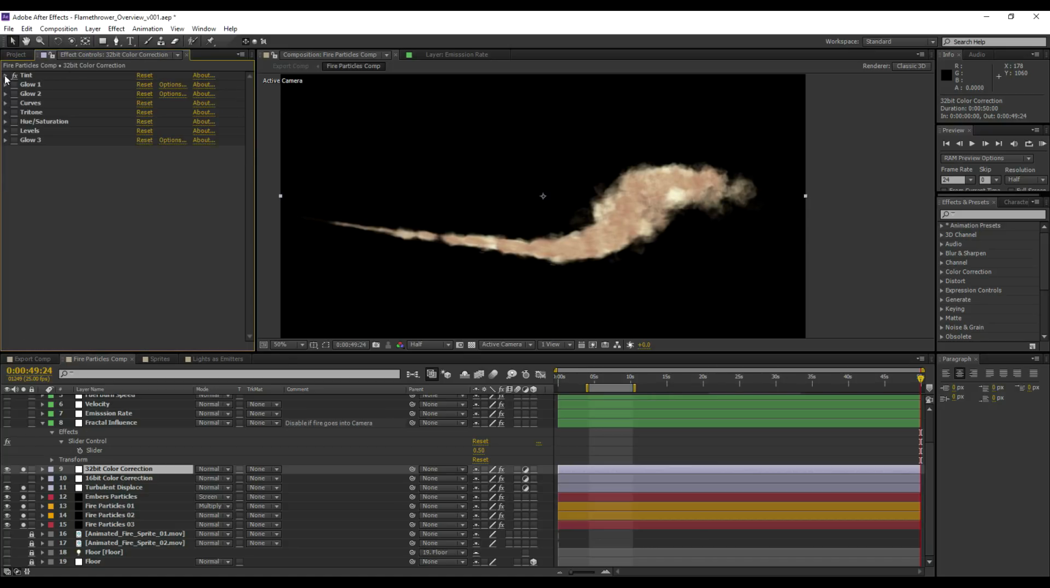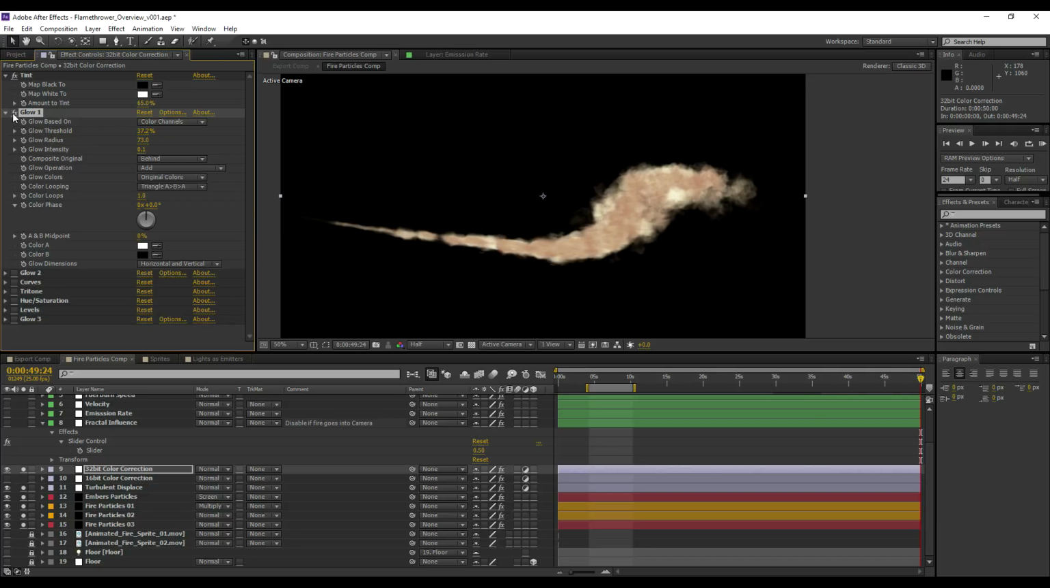So the first effect we're going to add is a tint here with an amount to tint of 65. This is going to help neutralize some of the colors so that it plays a bit nicer once we start adding these glow effects. So the first glow is an additive glow for the core. It's got an intensity of 0.1, 37 for the threshold, and the radius of 70 here.